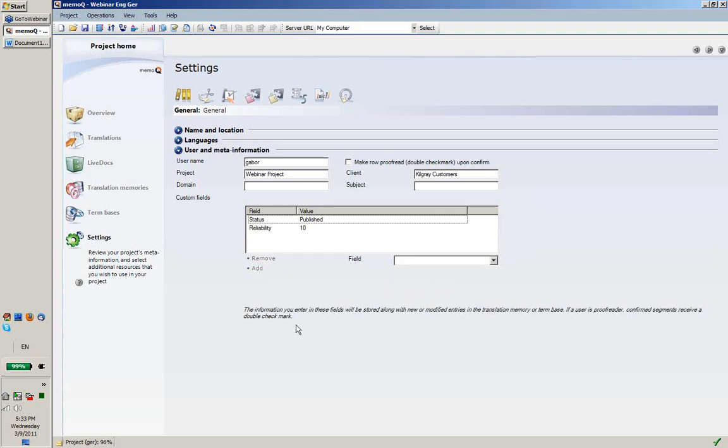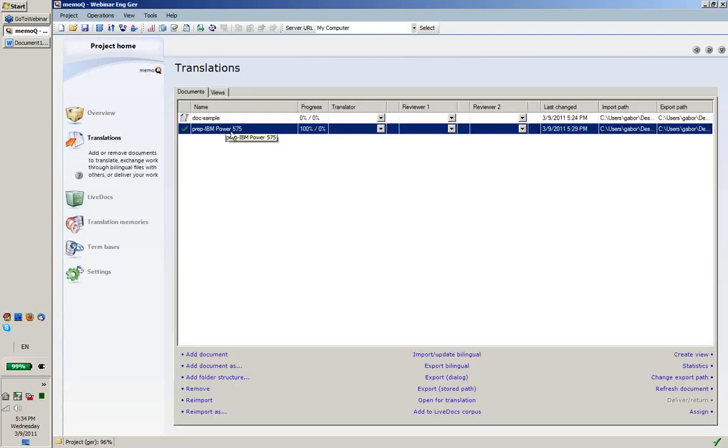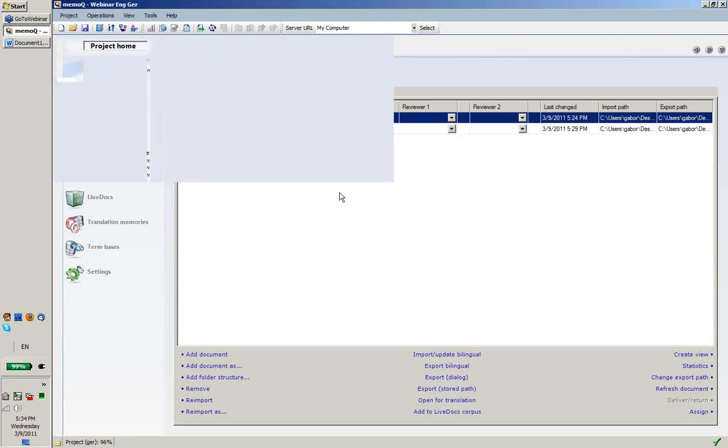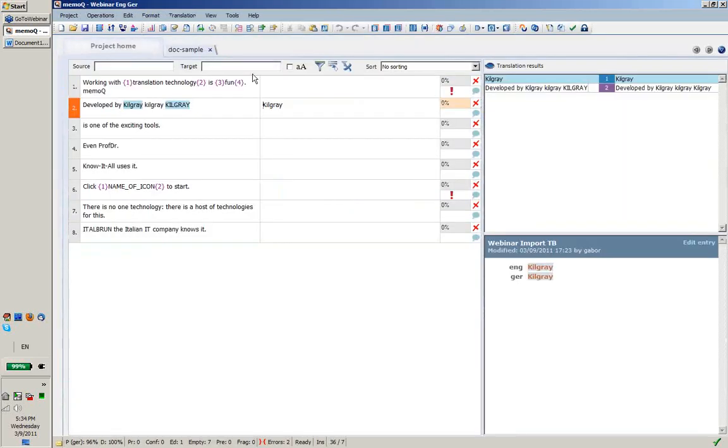What this tells MemoQ is that whenever I confirm a segment into a TM, so whenever I store new content in my TM, these metadata values are going to be added and stored with the translation memory entries. Let me demonstrate to you how that works. If I go back to translations, open my doc sample file.